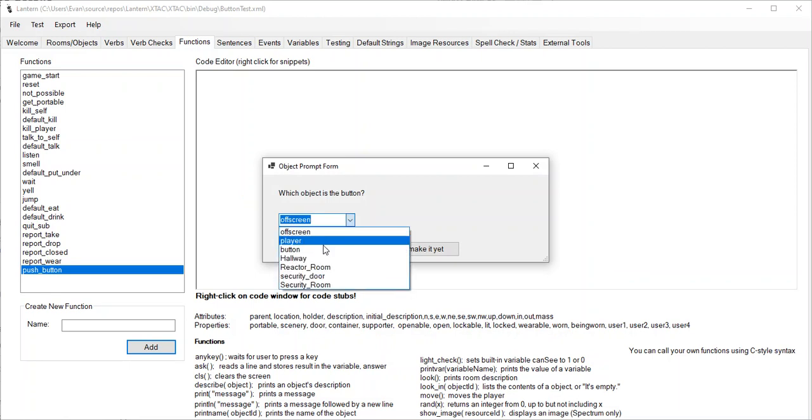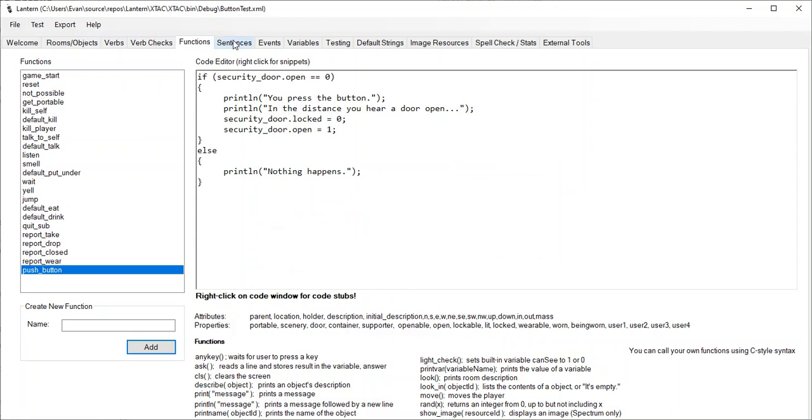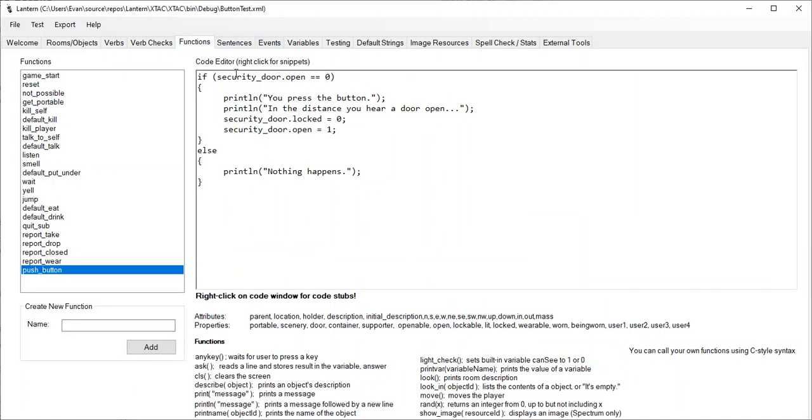Which object is the button? Which object is the door? The security door. There we go. All right. Would you like Lantern to add the following sentence? Yes. So now when we type push button, it's going to call our function, which checks, hey, is the security door open? If it's not, then you press the button. In the distance, you hear a door open, and you can change this text if you want. And then it sets the door to be open and locked.